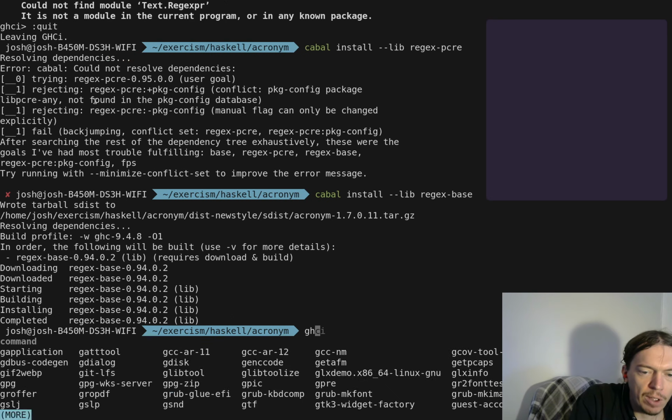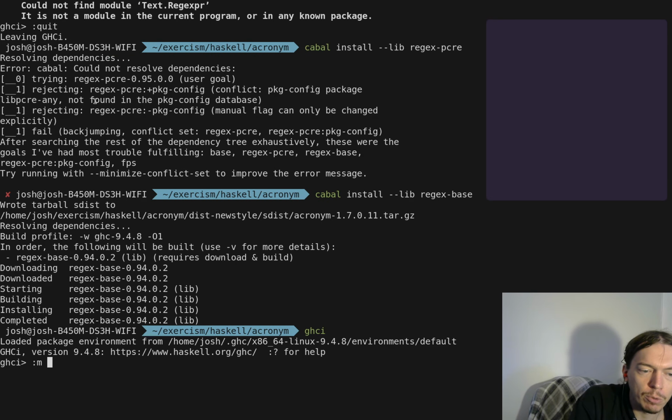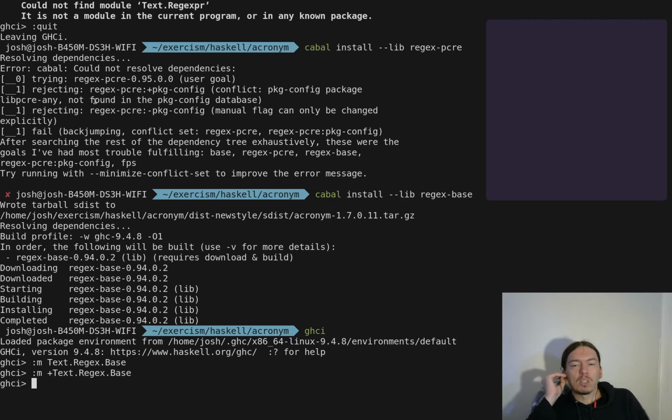So if I have done that, does it mean that I should now be able to do text regex base? Or actually it was a plus, right? Oh, so I guess it's fine now. Is that it? Okay. Great, great. I'm a little worried though, because if I do this and then I submit it to Exercism, I am not at all sure whether that is going to be okay.